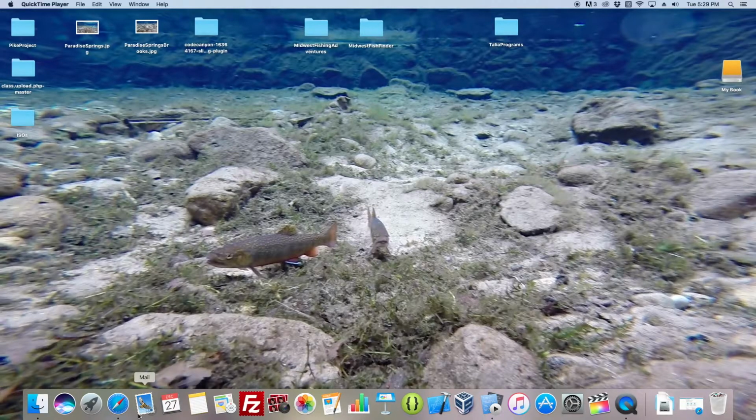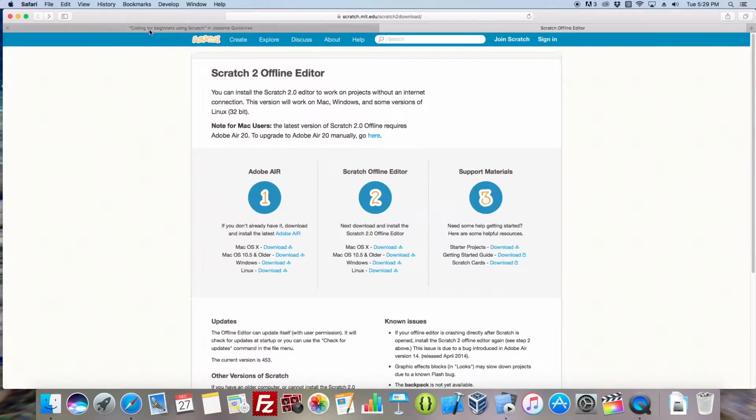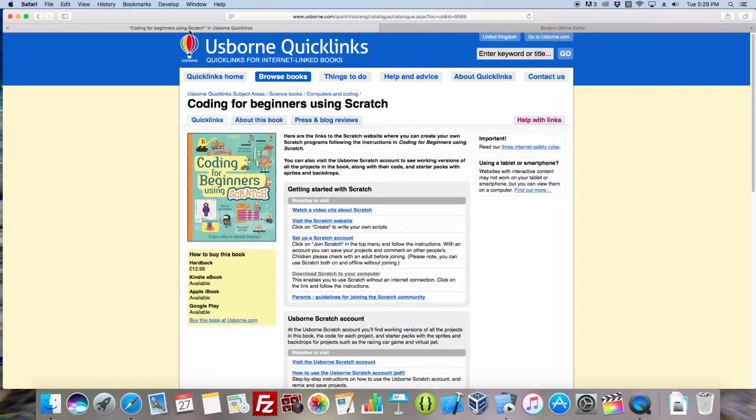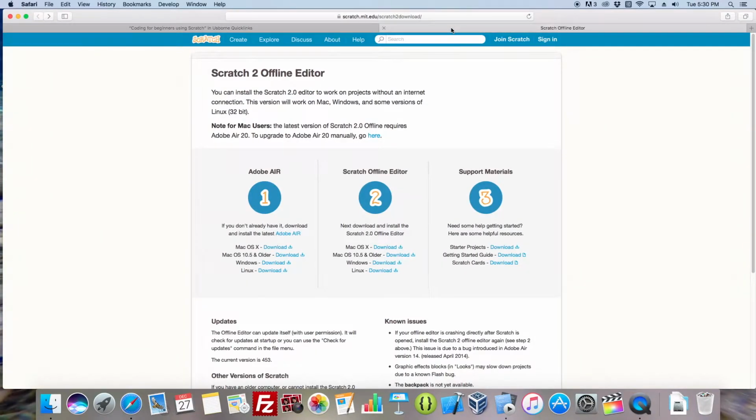So I'm going to open up Safari for you. And the book is called Coding for Beginners Using Scratch. You can get it at usborne.com. It's available in Kindle ebook, Apple iBooks, or Google Play. If you want to download Scratch onto your computer, you can go to scratch.mit.edu/scratch2download. And we'll put the link in the description.